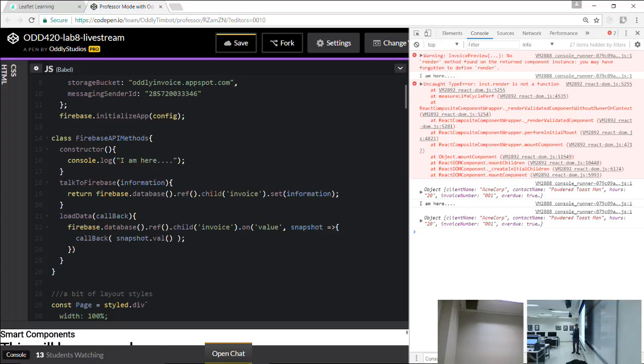So this is how we set this up, where the one who's calling Firebase can say, hey, whenever you get that information back, give it to this function.